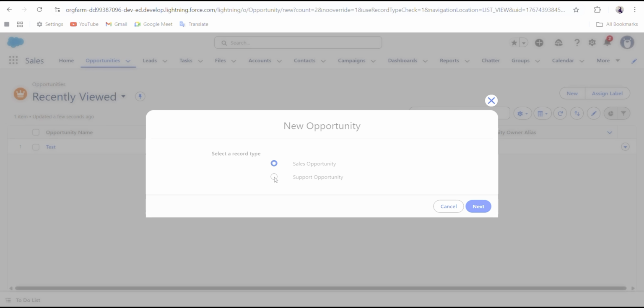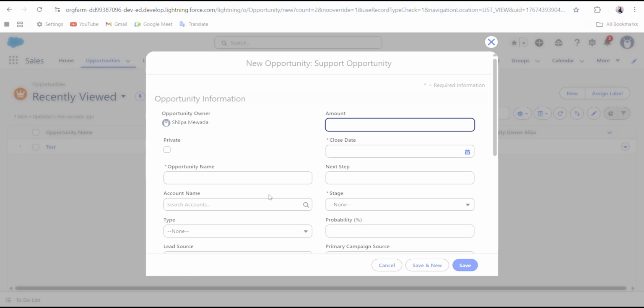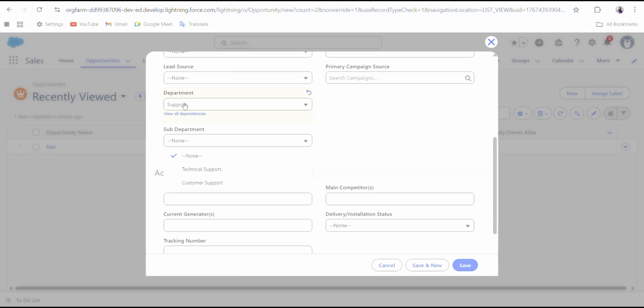Now I will select the support opportunity record type. Click on next. Scroll down. Now I select the department support. So it is showing only support related pick list values.